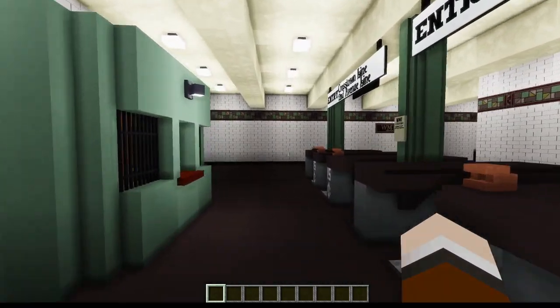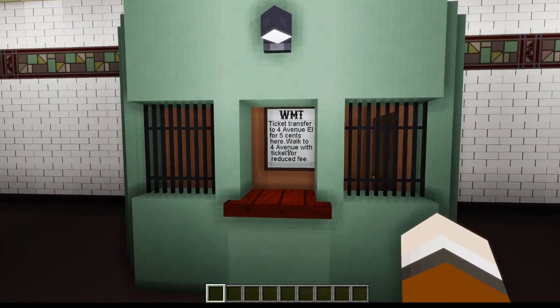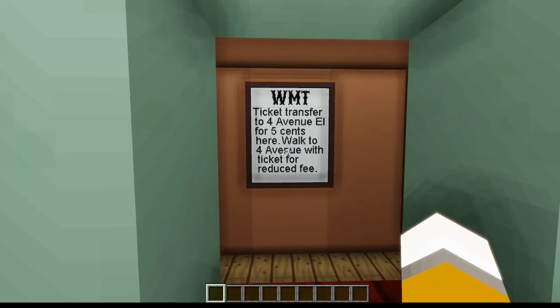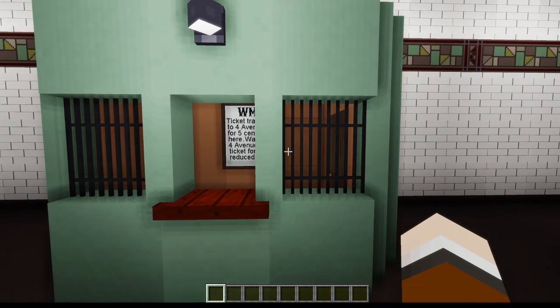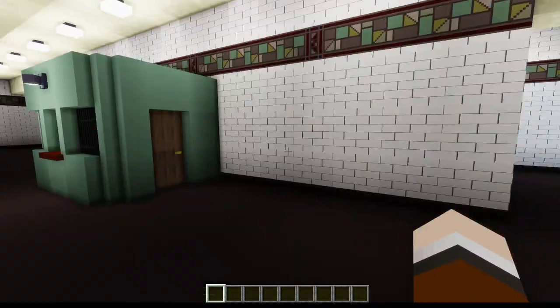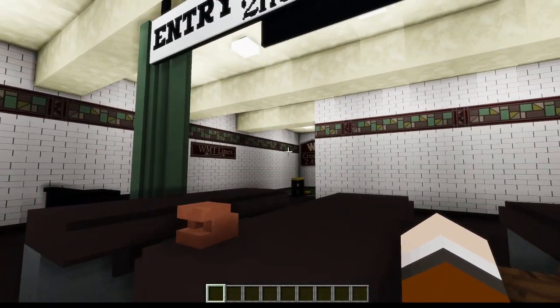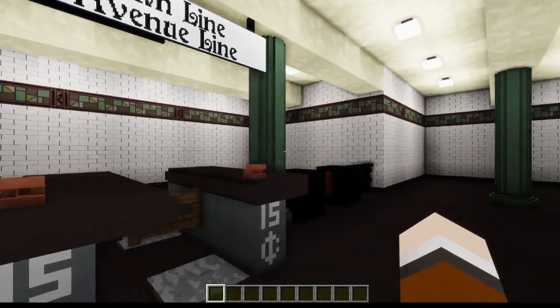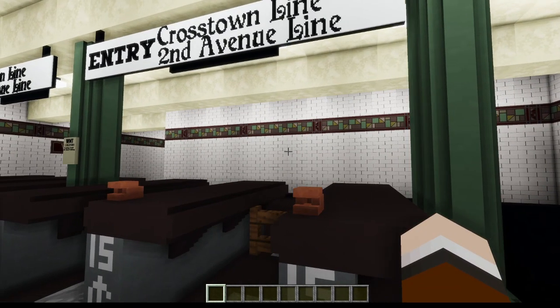Then we come to the mezzanine here. You may have noticed this booth over here. This is a ticket booth. You can use this to request a ticket transfer to the WMT 4th Avenue L. Here's a sign, WMT ticket transfer to 4th Avenue L for 5 cents. Walk to 4th Avenue with ticket for reduced fee. So there you go. You can use that when the 4th Avenue L opens, and you can transfer from this station to the 4th Avenue L station at 36th Street and 4th Avenue.